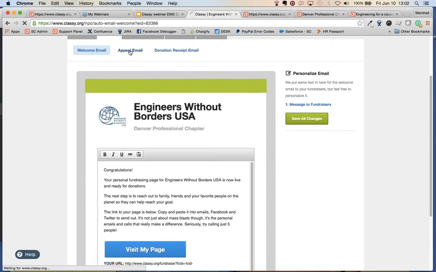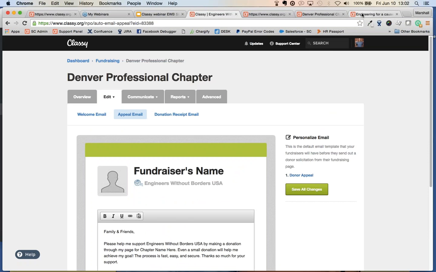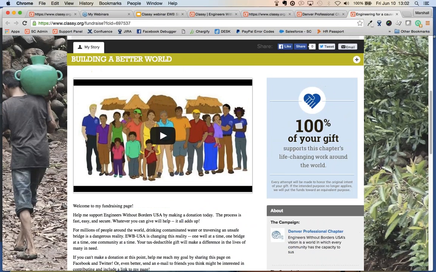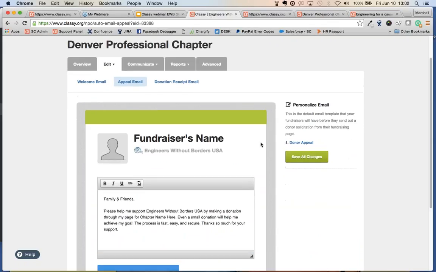The Appeal email template, if we go back to an example of an individual fundraising page here quickly, there's 3 ways that your supporters will be able to share their page with friends and family. Those being sharing it to their Facebook wall, their Twitter feed, or they can email friends and family directly from their page as well. If they choose the email option, the default language that appears in the body of that email will be the language that you establish here in the Appeal email template.